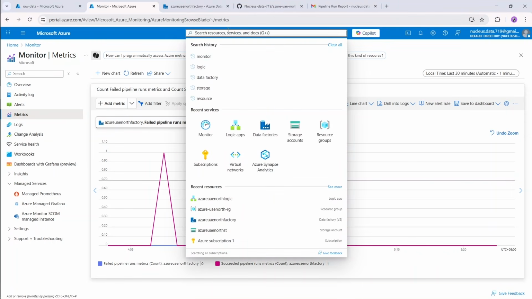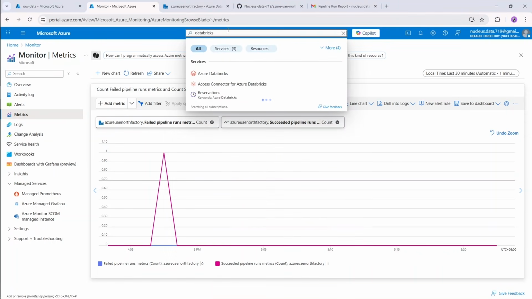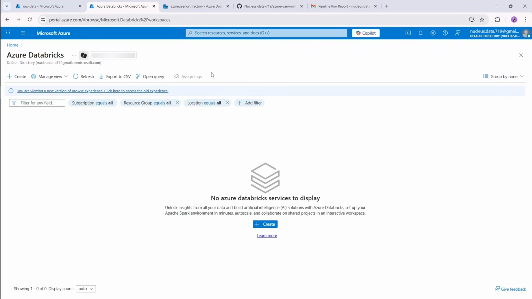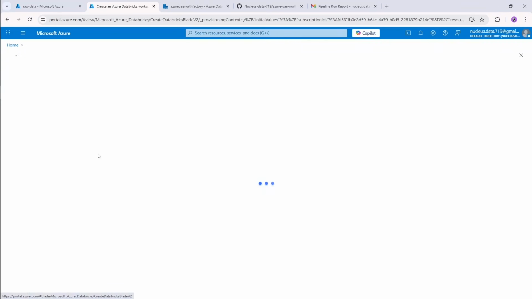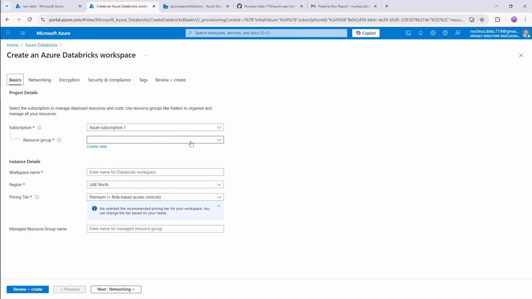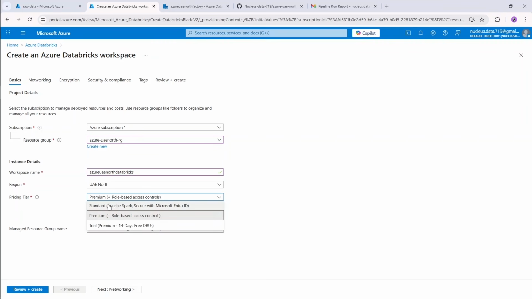Now go to search and type here Databricks. Click on Databricks and click on create. Select the resource group. Now give the workspace name, Azure UAE North Databricks, and the region will be UAE North. In the pricing tier, there are three options: standard, premium, or trial. And we will go with standard.